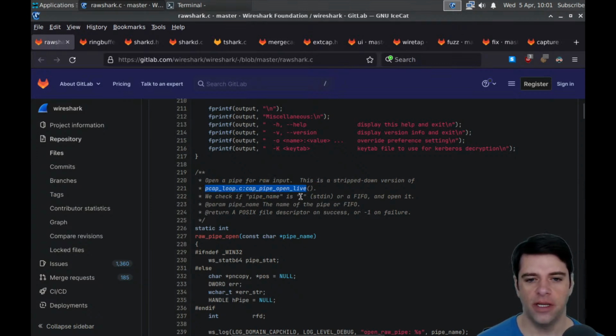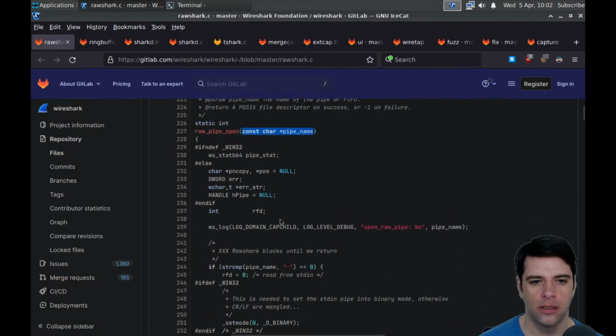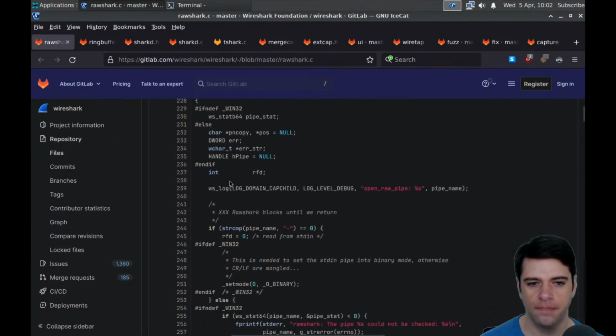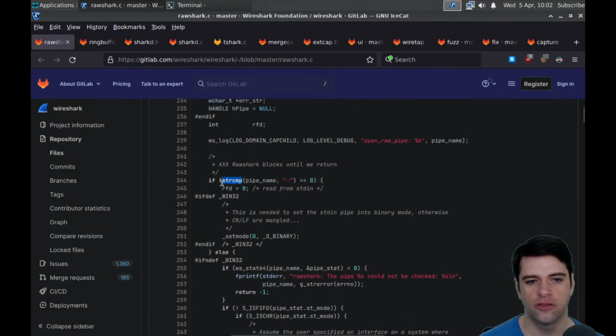We check if pipe name is hyphen, I guess, standard in or a FIFO, and open it. And we're passing in the name of the pipe or FIFO and a POSIX file descriptor on success or -1 on failure. Okay, so we're going to try to open this pipe and do some branching for Win32, do some logging. We're going to string compare the pipe name to dash.